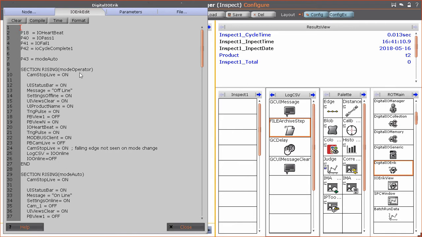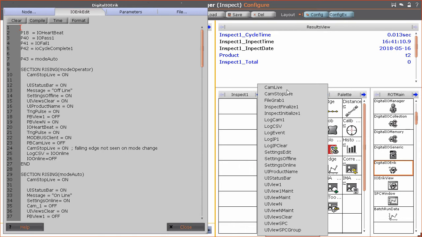So I go to operator, I turn off my live camera. I turn my status bar on. I go to my message. Settings offline is on. And here are the programs. These are all the programs. Cam live, settings live, all this stuff are programs that you're running.